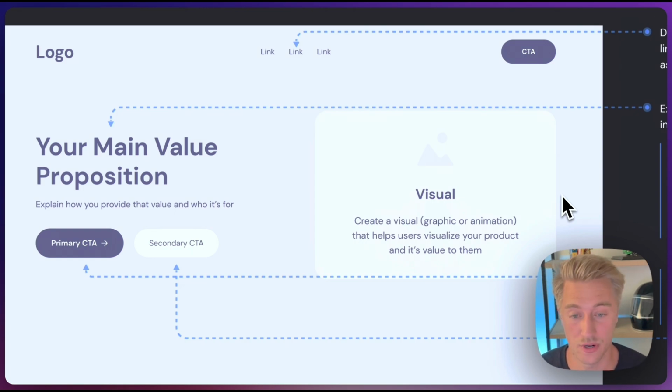We want to have a very strong supporting visual. So we want to create a visual, whether it's a graphic or an animation, that helps the users visualize your product and the value to them. So we want to create a visual that resonates with this value prop, that they can visually see, all right, this is how that product works and how I'm able to extract that value for myself.